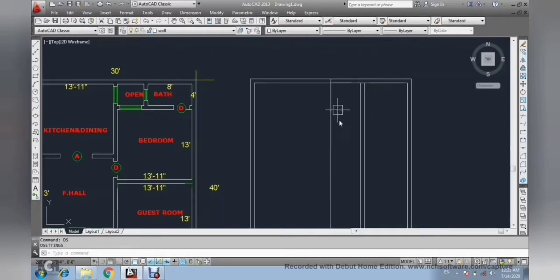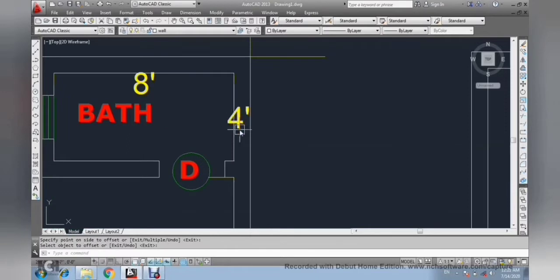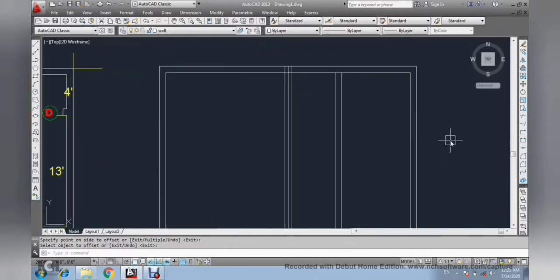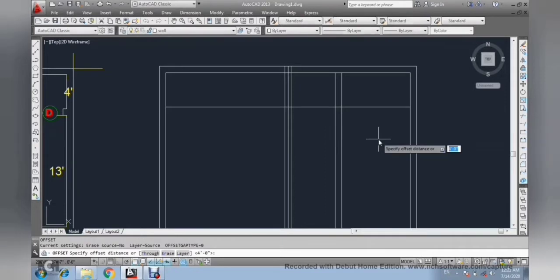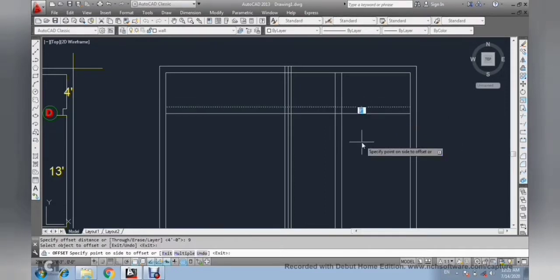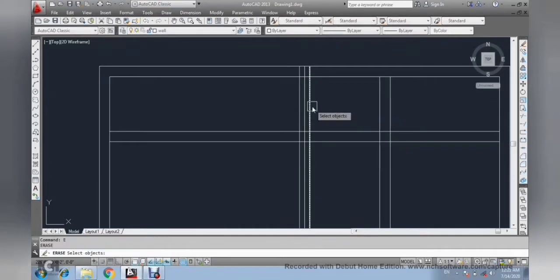Then you will see every point. So offset, taking offset 4 inch and 4.5, so the 9-inch wall is prepared. Now check this one is 4 feet. So use the offset command and take 4 feet. Now the wall is 9-inch. Now check the dimension of the bath and kitchen.